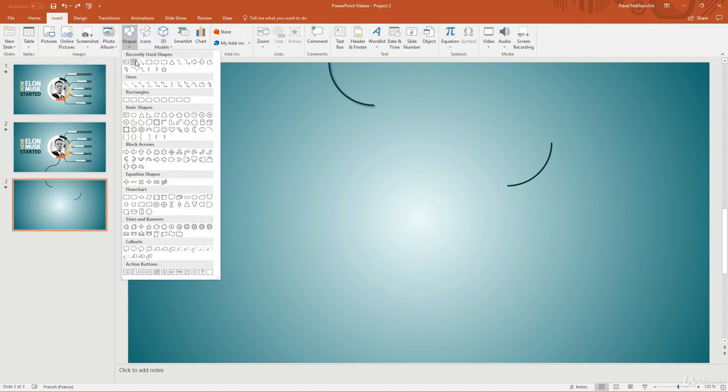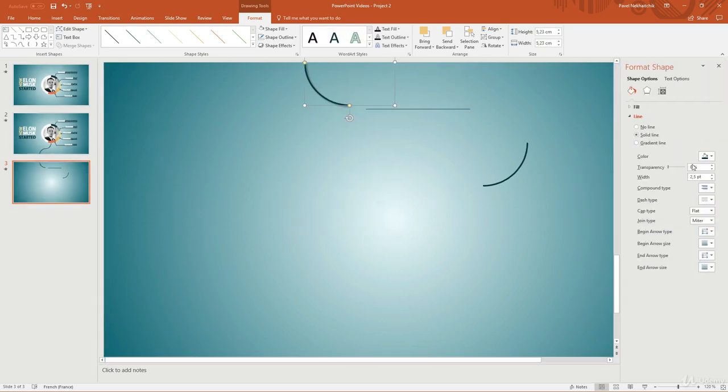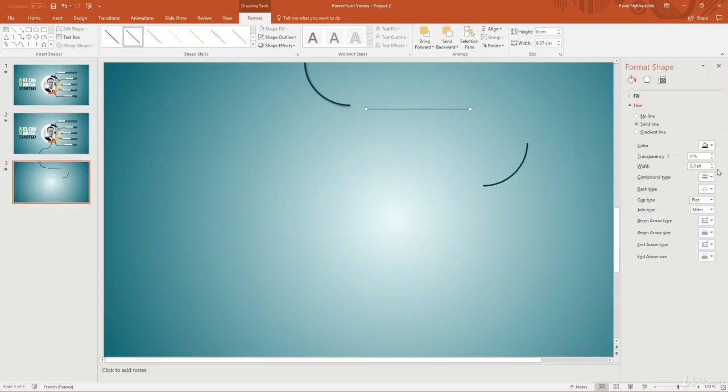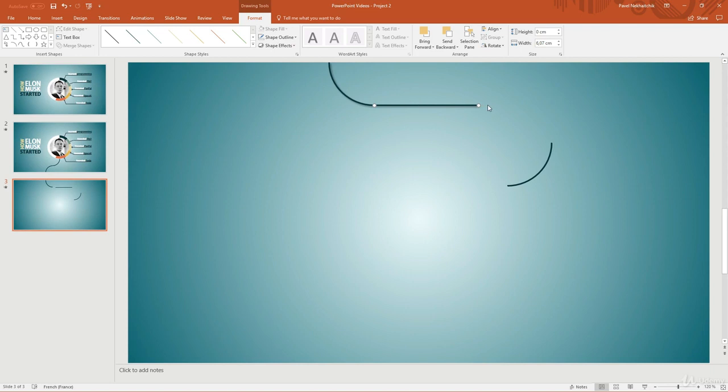First of all, let's insert a line, make it perfectly horizontal, make it the same width as this. So how much is this? 2.5. And now we can also do 2.5. Also, let's apply the shadow effect to it, the same one, and let's bring it closer to here.